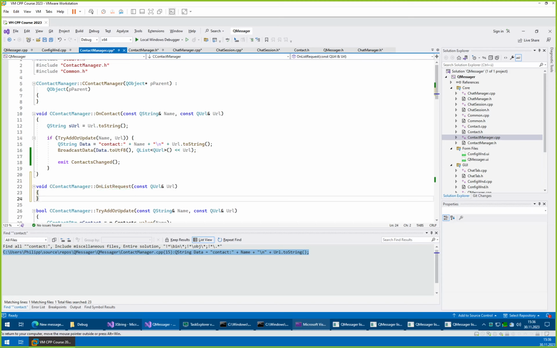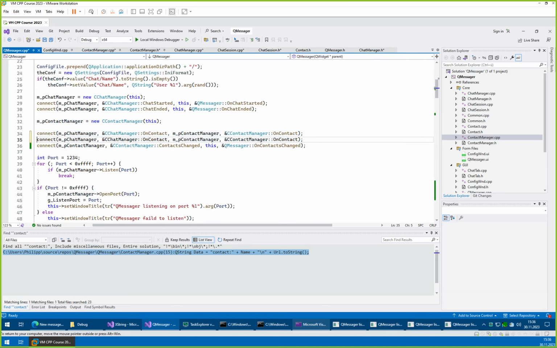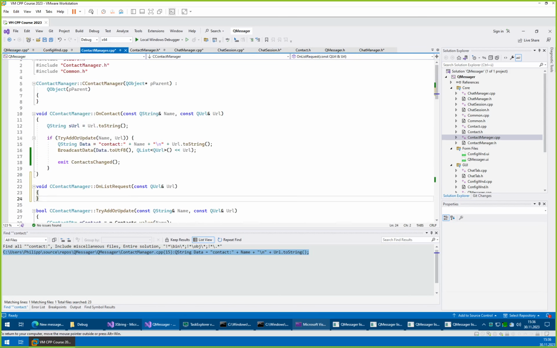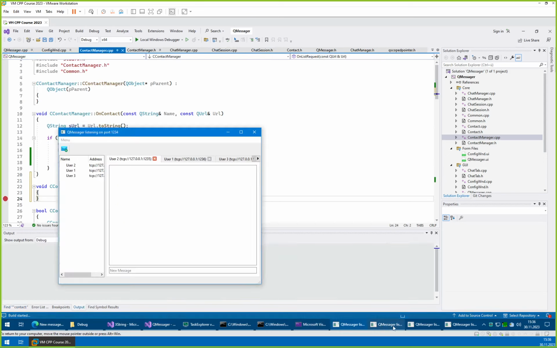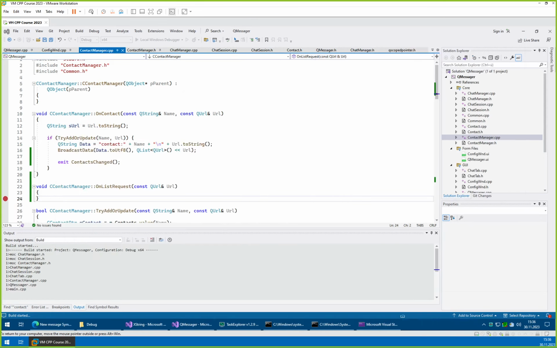Right, so we have this, then now we go to our queue message here and connect request here on list request. Okay. Contact manager. Here we will put a breakpoint. We'll run it. It will not compile because we have open windows. Can I close them fast enough? Yes, I can.